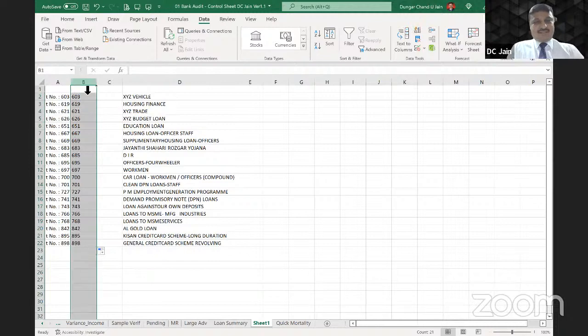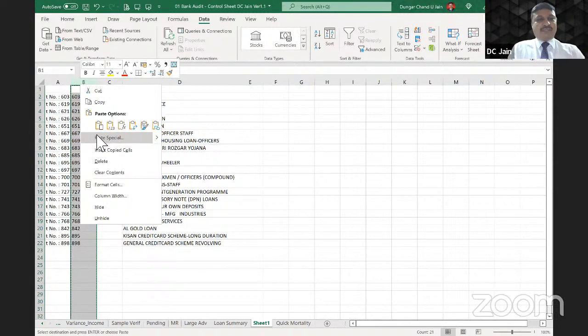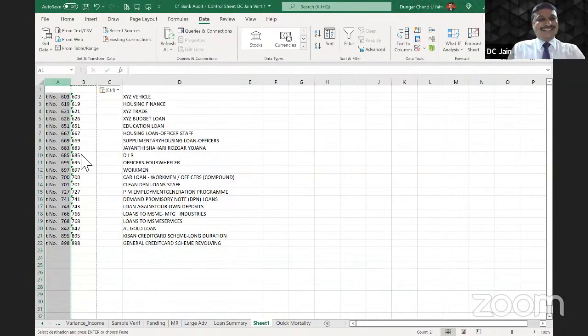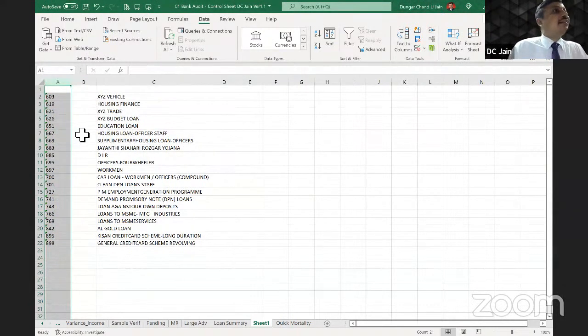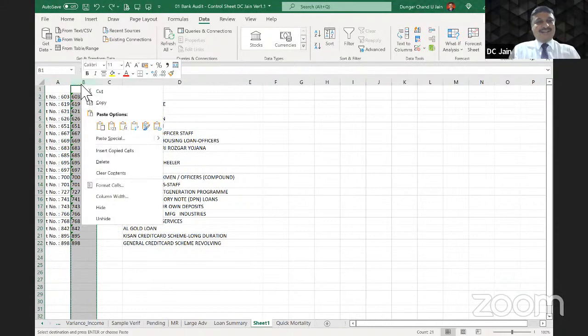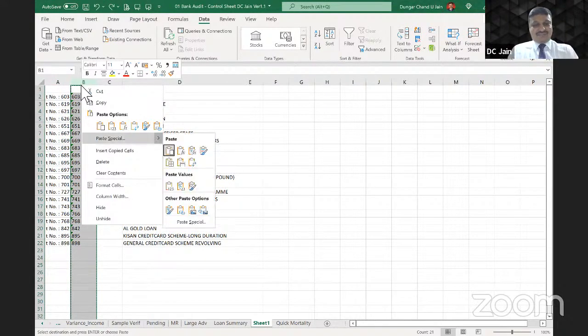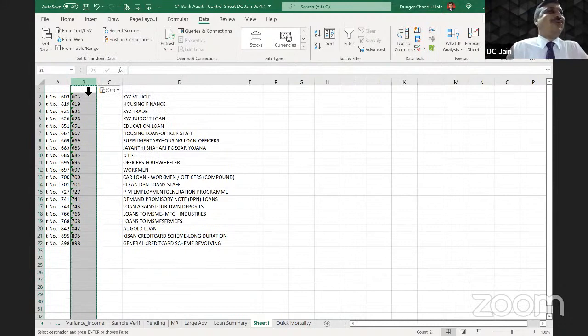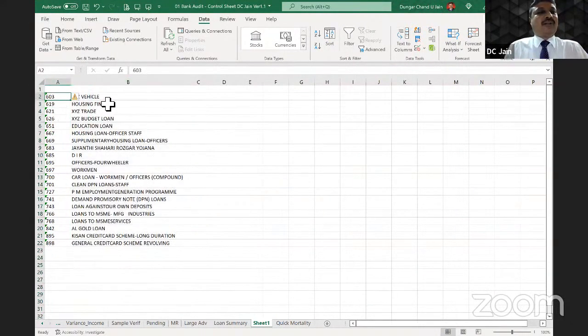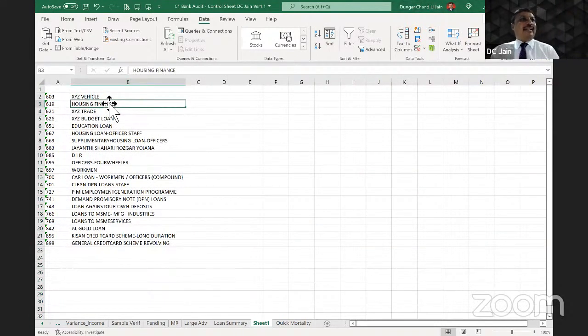Control C, right click, paste special values. Okay, I'll start learning that 1, 2, 3 after some time, sir. Pardon? You tell me: Control C, right click, then V. That's all. So I'll remember it next time, something which we use very regularly. So I'll delete this. So now I know that this particular product code, this is the product name actually.